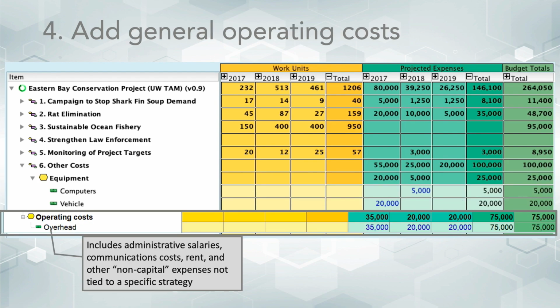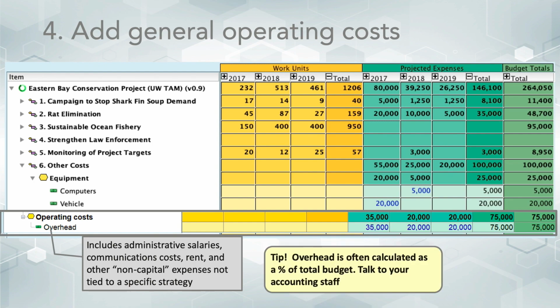The final piece to estimating our budget is to include general operating costs or overhead. These costs include things like administrative salaries, your communication costs, office rental, and other non-capital expenses that aren't tied to a specific strategy. Many organizations calculate overhead as a percentage of the total budget, so you should be sure to check with your accounting staff and see how they handle these types of expenses. The important point is just to include them.